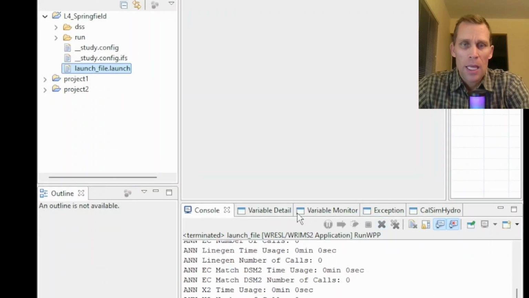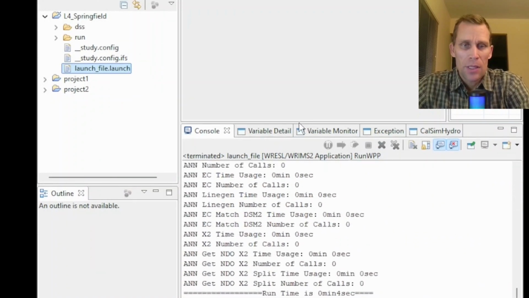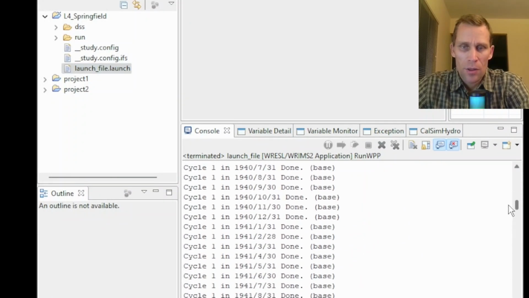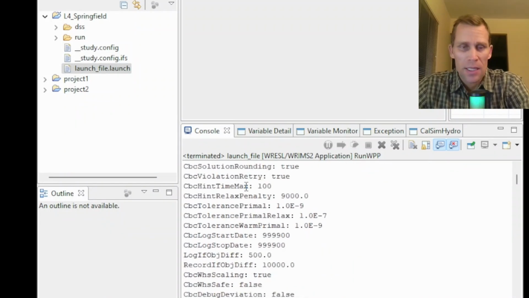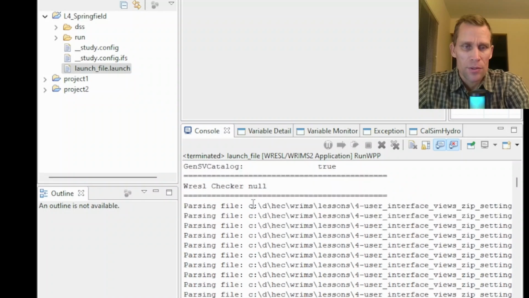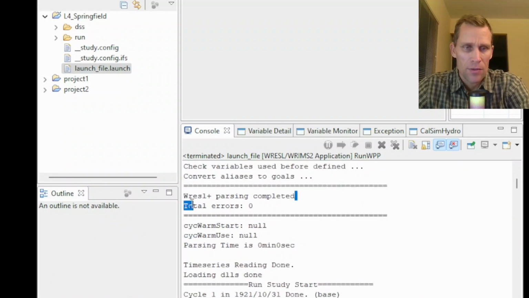So it finished up already. It was a fairly simple model. Down here in the console window, I'll go ahead and scroll to the top and then scroll down a little bit. We should have confirmation that it says the WRESL Plus parser was used. Yep, here it is right here. WRESL Plus parsing complete, 0 errors.